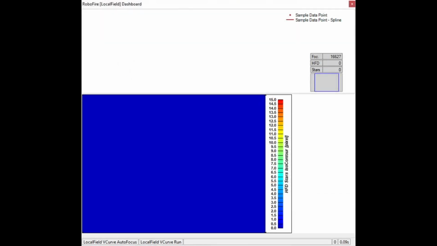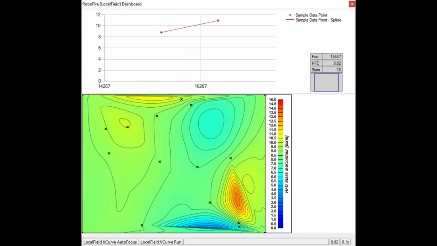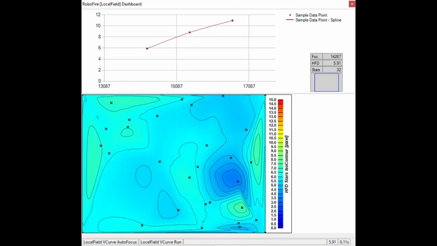Now let's take a look at a Voyager local field autofocus run. This is the multi-star autofocus in which Voyager will solve for the best average focus across the field. It takes successive images from the camera and looks at the stars across the field, plots their HFD size, and on the bottom left you can see what is essentially a heat map of star size versus position in your image.